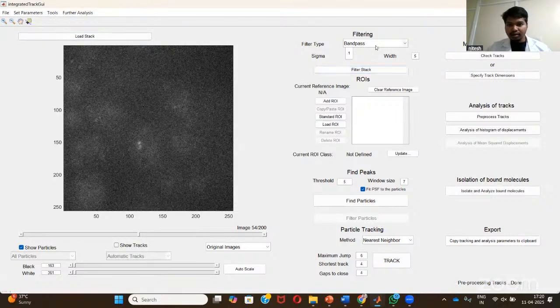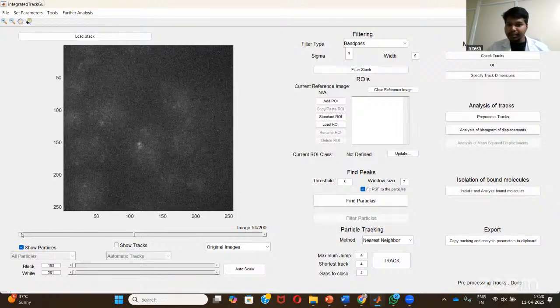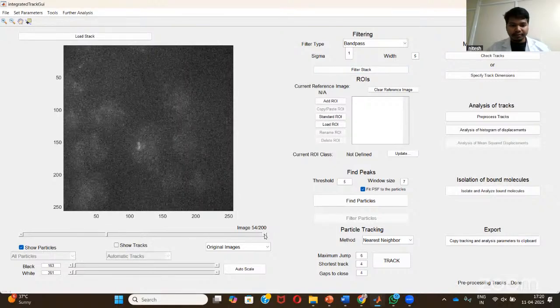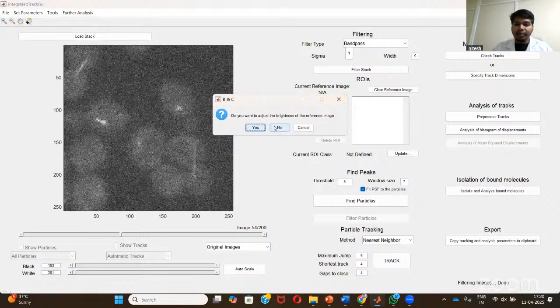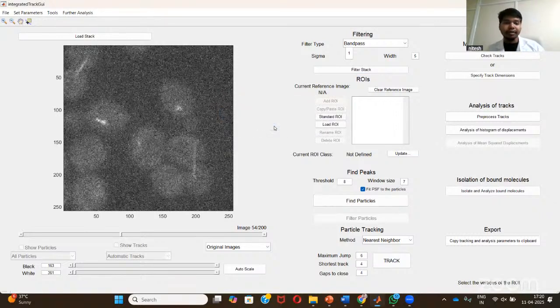So what we do first is upload the images. This is a time-lapse movie. Now what I will do, I'll filter these molecules using a bandpass filter. Now here you can see the filtering is going on. Now you can see the filtering is done. So what we'll do, we'll add ROIs. So basically what does ROI mean? Suppose I want to track my molecules at a particular region of interest.